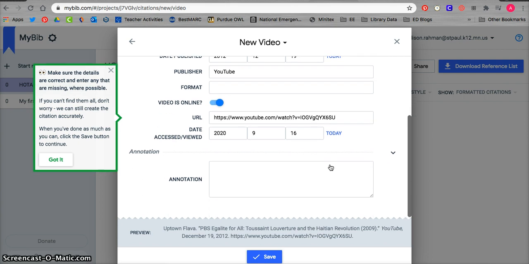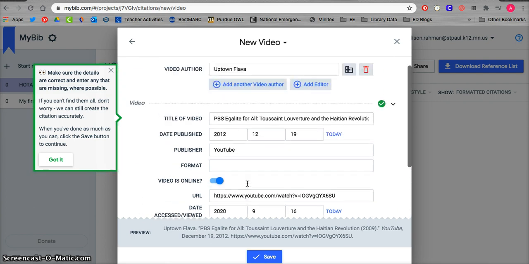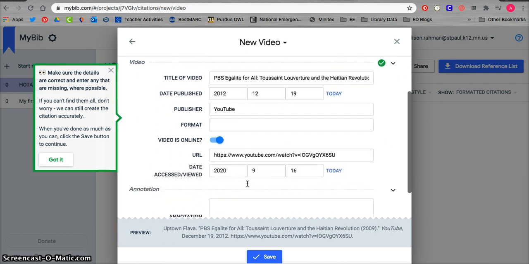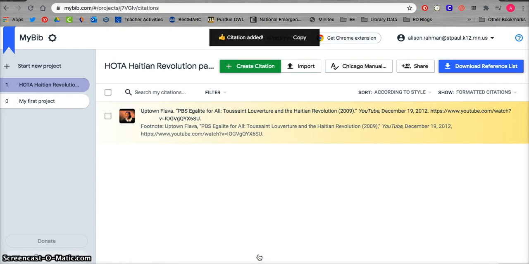It does give you the option here to write an annotation. If your teacher asks for an annotated bibliography, you can certainly type in an annotation here. But I think I've got as many of the pieces completed as I can. So I'm going to go ahead and tap save. And as you can see here, the citation has been created and it's automatically saved to my HODA project.